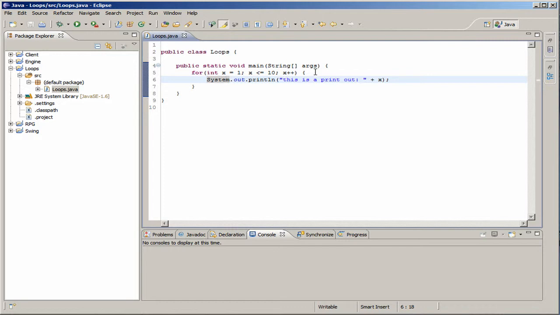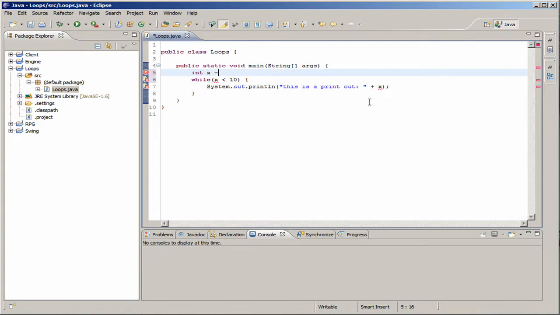Now there are other types of loops, like a while loop. You have while and then a Boolean expression here, x is less than, say, 10. But we're not able to define the variable inside of here, and that's kind of not what we want. So we're going to have to create the variable outside. I rarely use while loops. I usually use for loops, because they're very convenient.